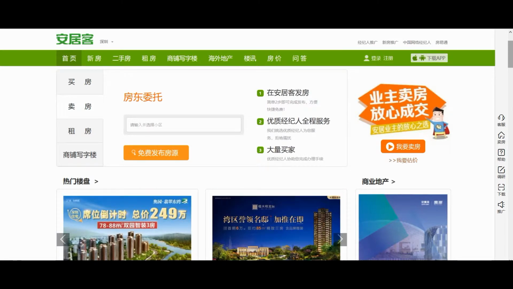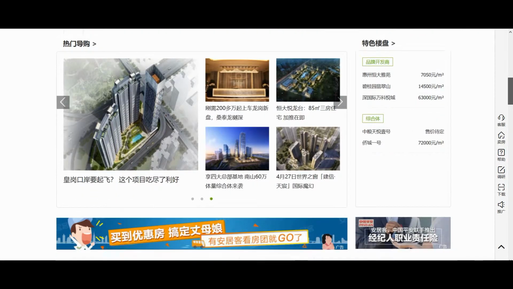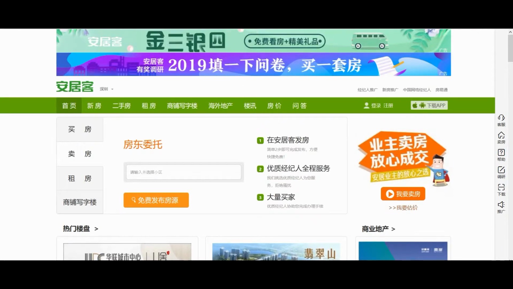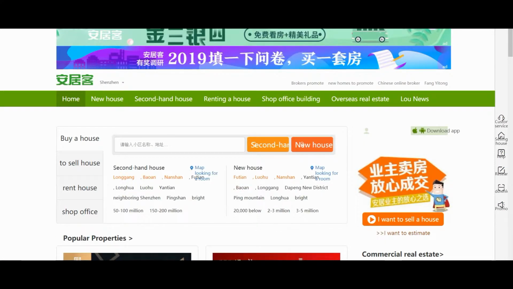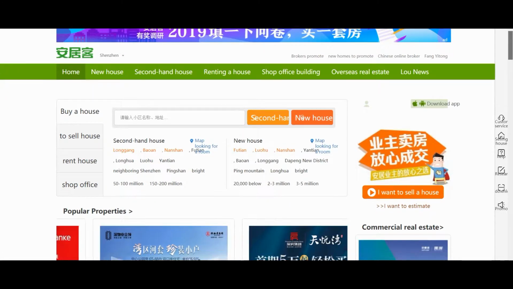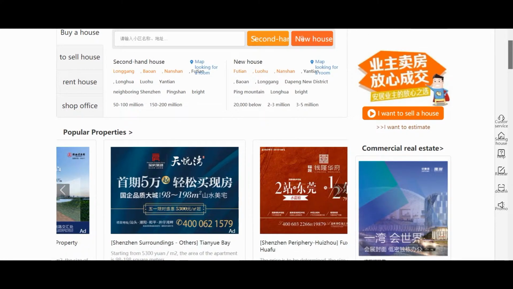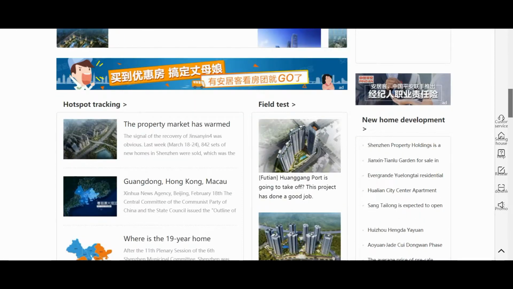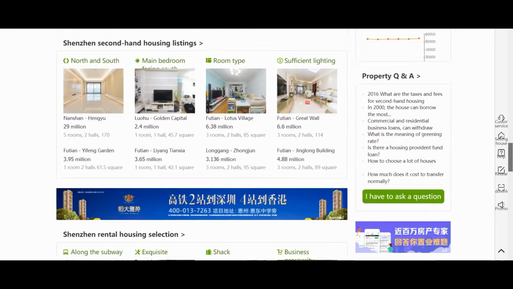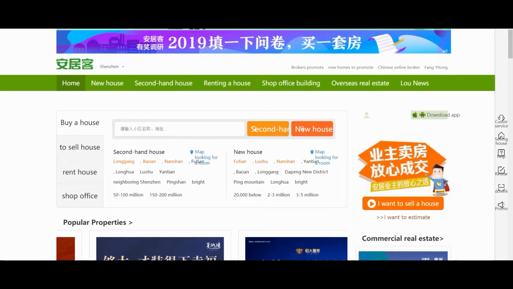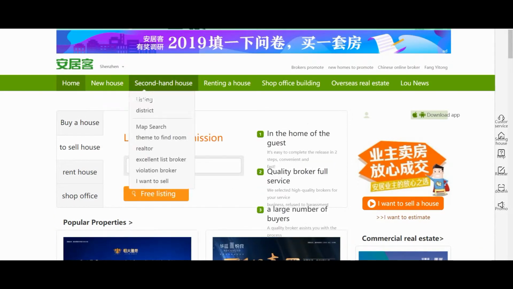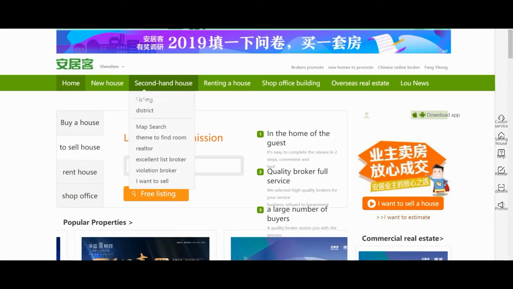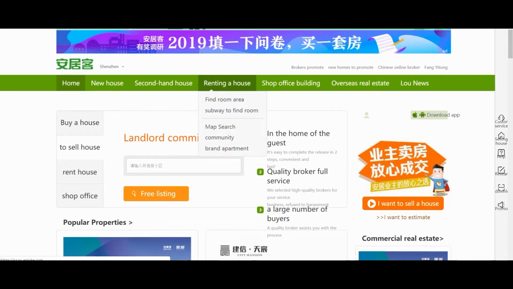So if you're not too good with your Chinese, or you don't have someone that can help you navigate the site, then what I suggest you do, what I do, is go to Google and use Google Chrome, which has an automatic translation feature. I can use that to translate moderately well from Chinese into English, and then I can kind of navigate the website from there. I'm not going to be buying or selling a house in China, so I focus solely on renting a house.